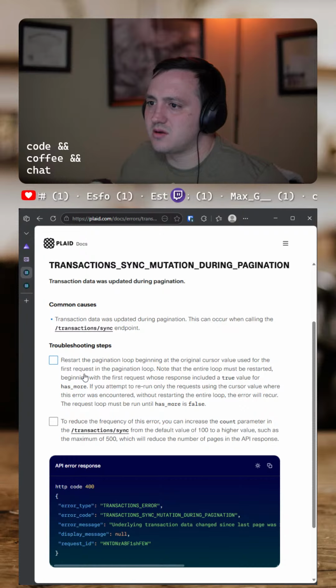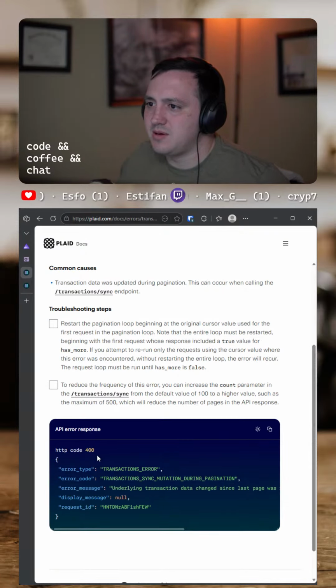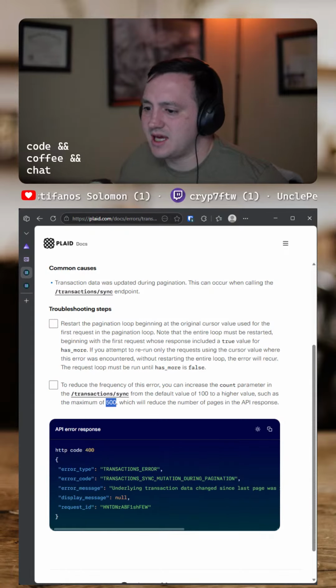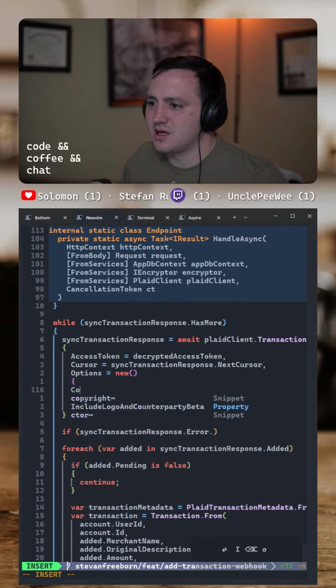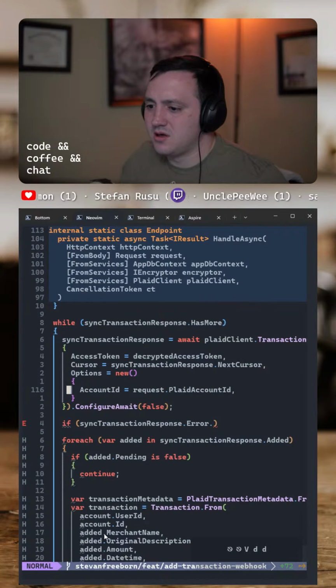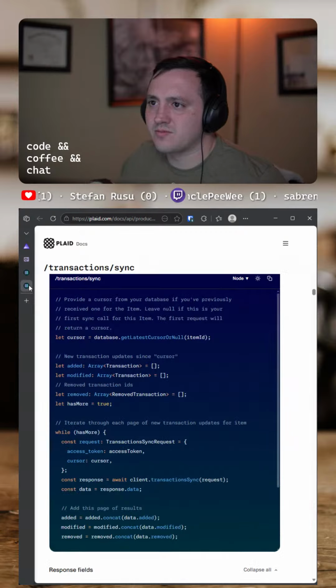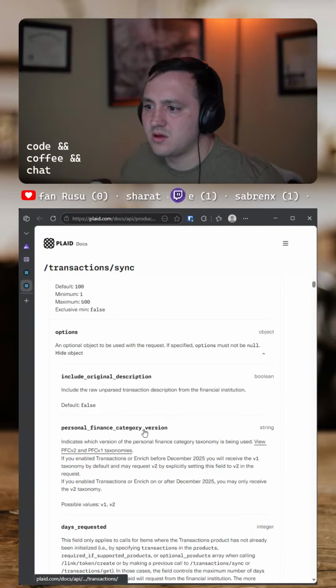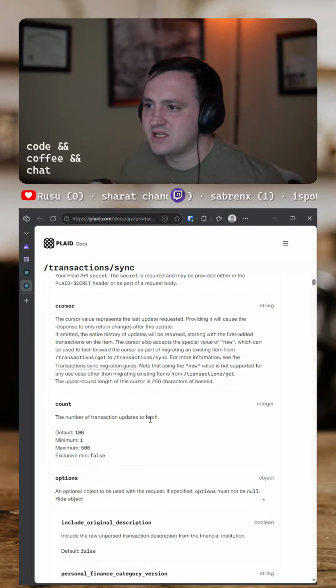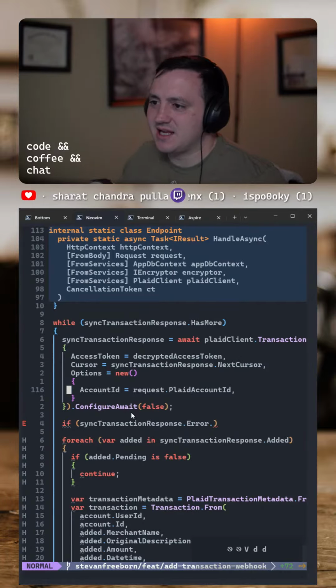Okay, restart the API response. Oh yeah, we should increase that to 500 for sure. So let's do count. How do we increase that? The number of transactions to fetch. 500. Let's do the max. Let's max it out.